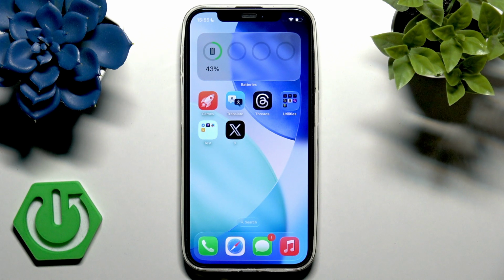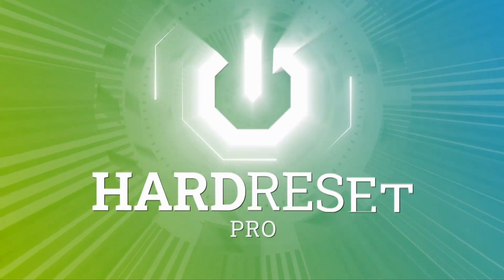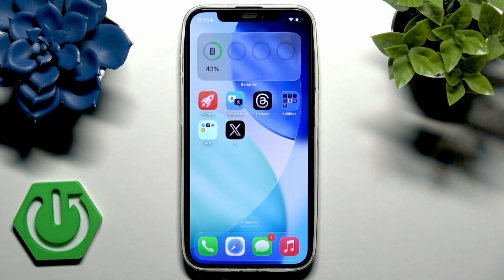In this video I want to show you how to turn off notifications on X. So you can turn off notifications in the X application inside, or you can mute specific content. So let me show you with the first method.